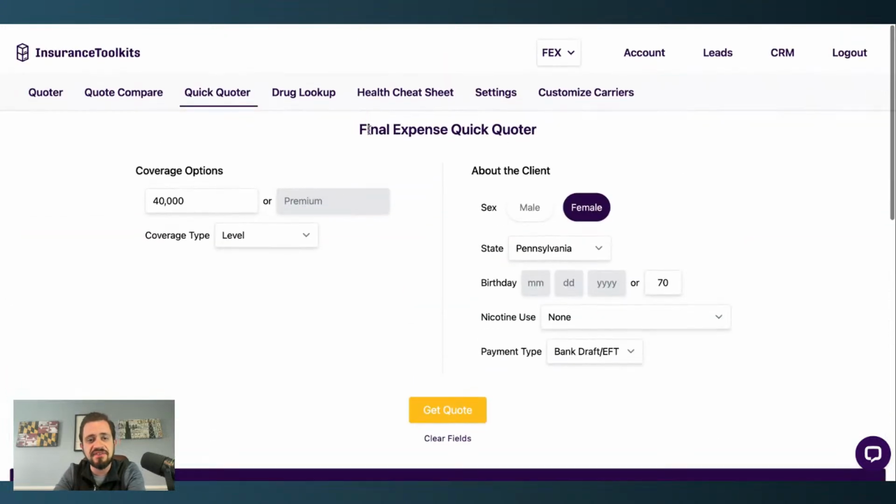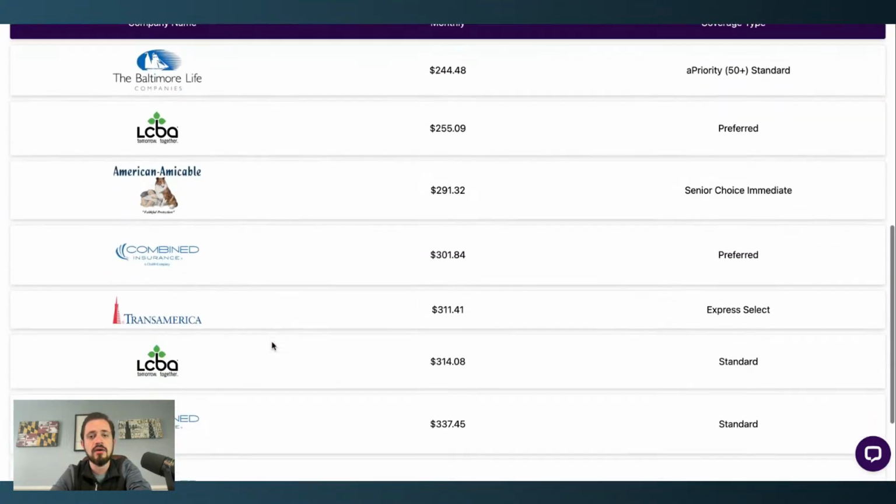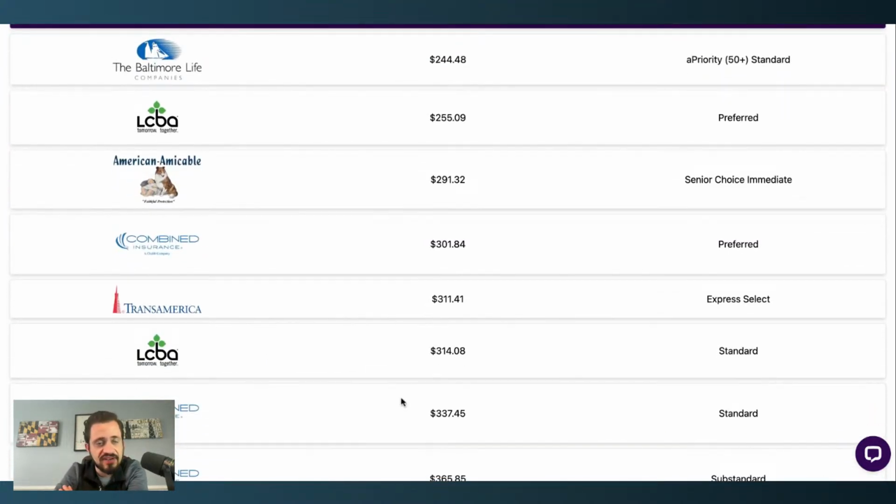Let's take a look at 50,000 and see where they shape up. There we go. 50,000, age 70 female. Again, still coming in right toward the very top. Combined 301, AMAM 291, Baltimore Life, because then the A priority product picks up again at 244. That's more of a semi high face amount product, not always your typical final expense. So that's very useful to know.